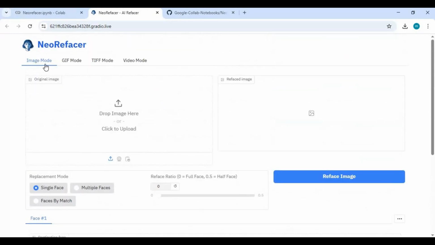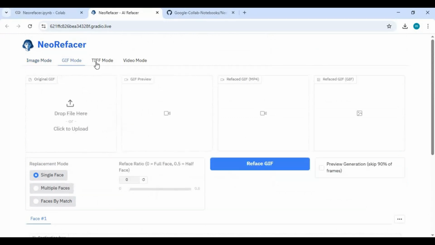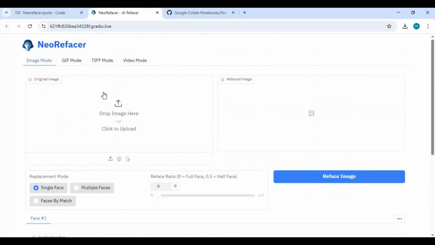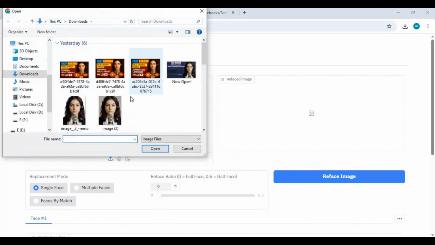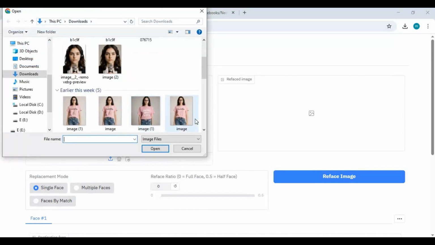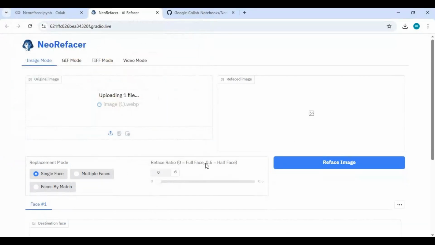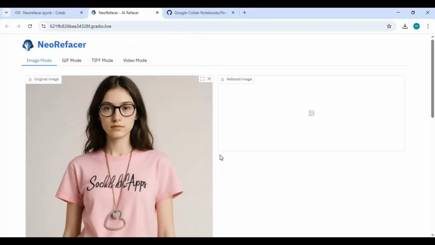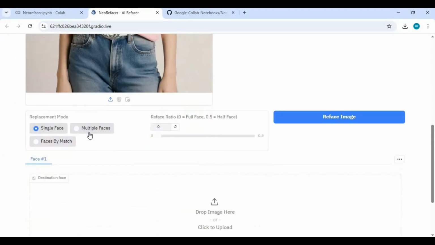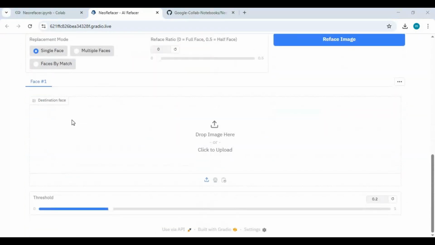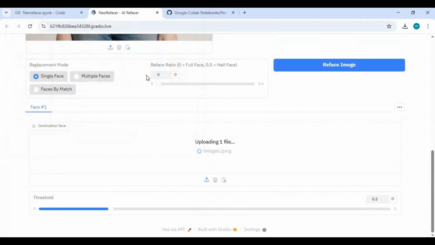To use it, upload a target picture. If they're multi-faces, choose the multi-face option. Upload the face picture you want to look like.